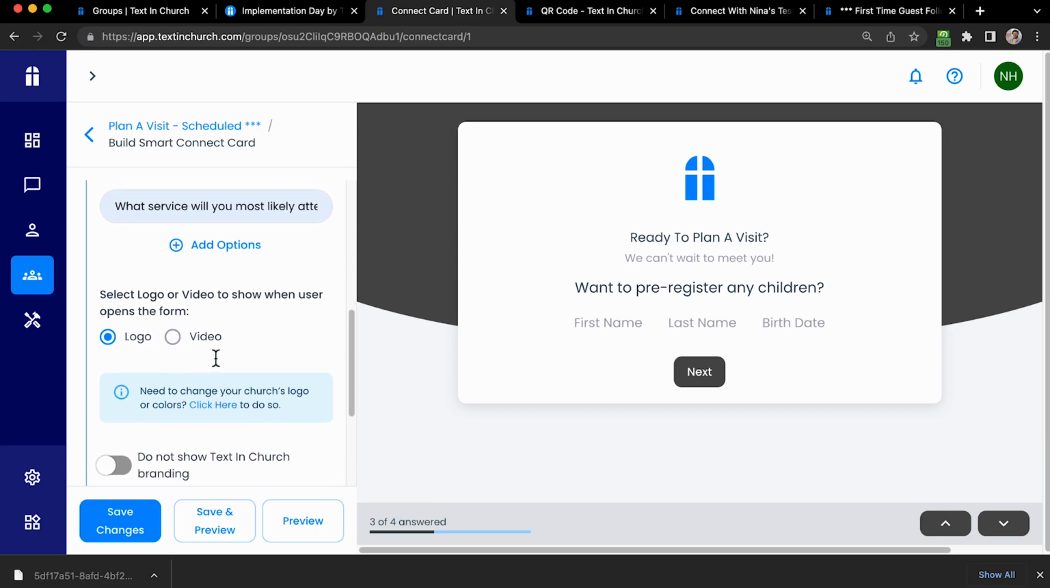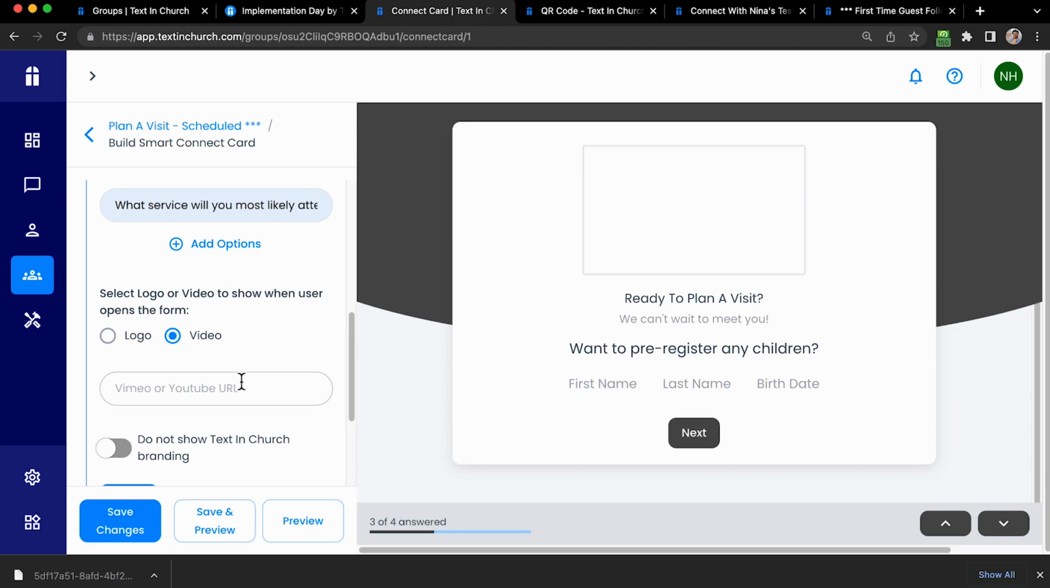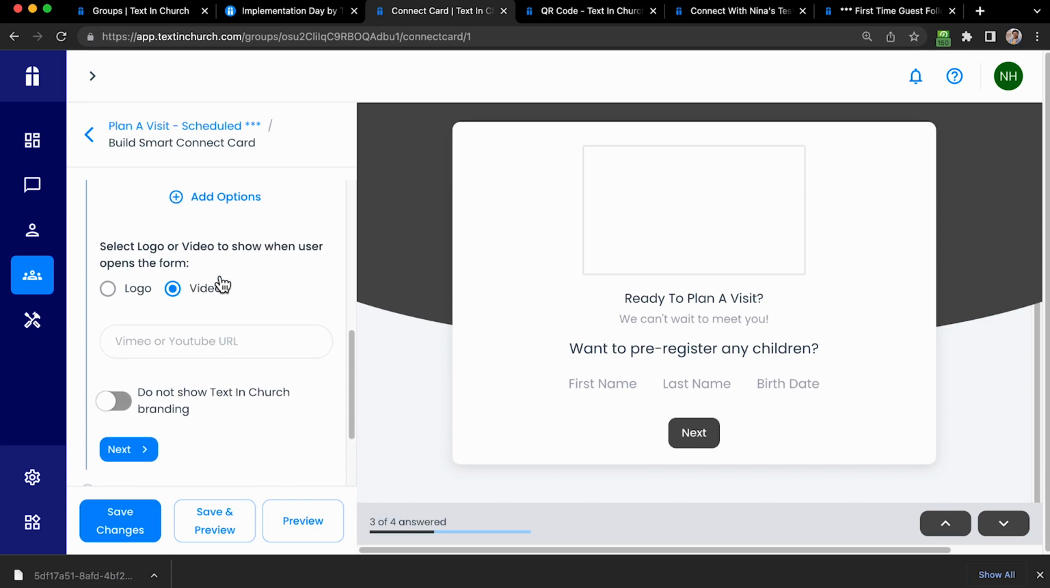And then you have the option to either have your church's logo up here at the top or a video. If you choose video, all you have to do is pop in the YouTube or Vimeo URL into this field. That way it might be a really warm and welcoming video inviting people to plan their visit at your church, maybe some next steps about what to do, who you hope to be as a church for new visitors. You can pop that link in there and it'll play whenever they view this. And so those are some of the options there.